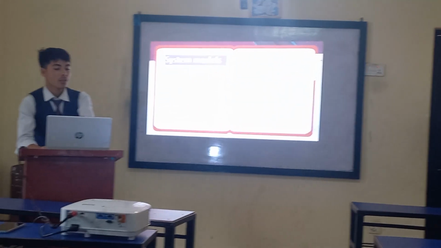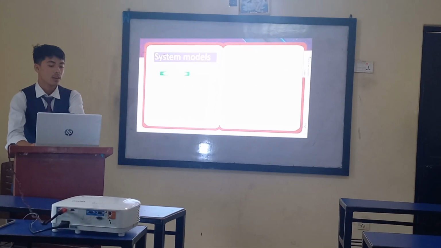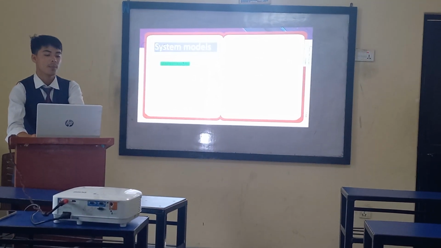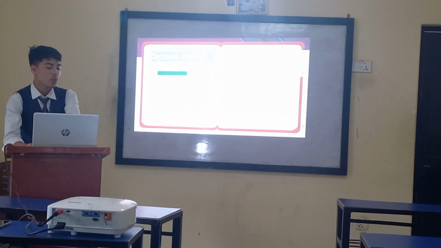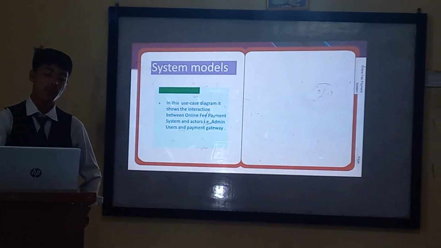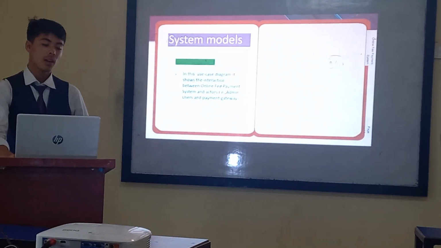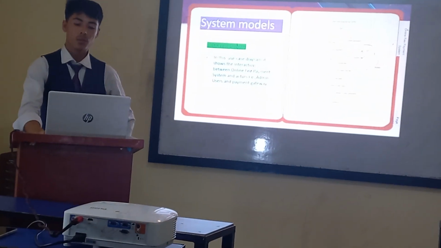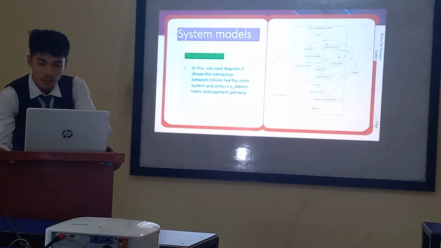And the system models, we have to follow certain system models. First of all, the use case diagram. The use case diagram shows the interaction between our system and the admin, users, and the payment gateway. How the user can pay their fees through the system, and how the admin works. I have fully discussed it here.